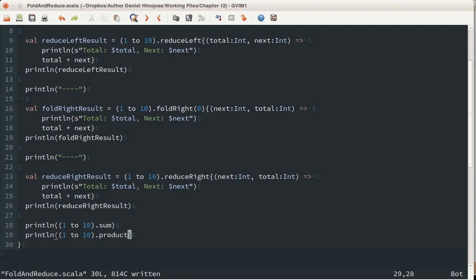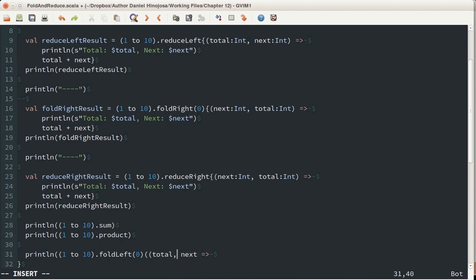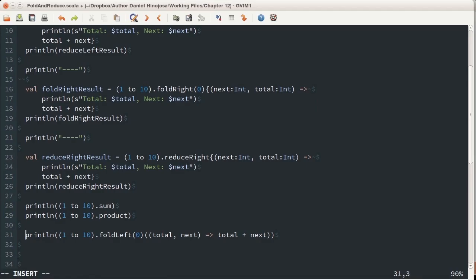Now, another thing worth noting, and let's just pick on the fold left first, is that for our fold left, we could have done a shorthand. Let's say for 1 to 10, fold left, start off with a seed of 0, and as far as our function, remember, it was total, then next. And that is a function, and what we were doing was total plus next. We could have done that, but the thing is, we could also do this.